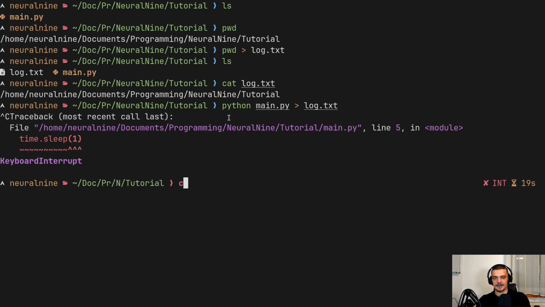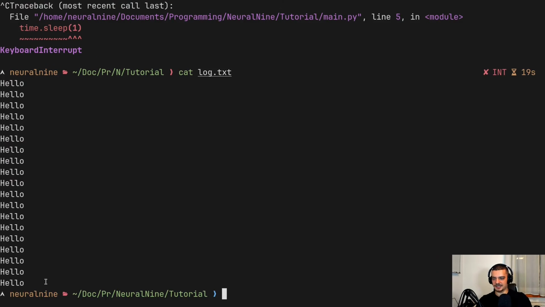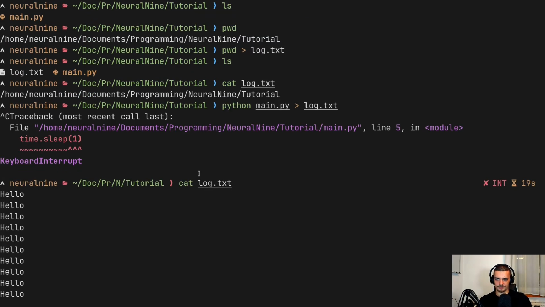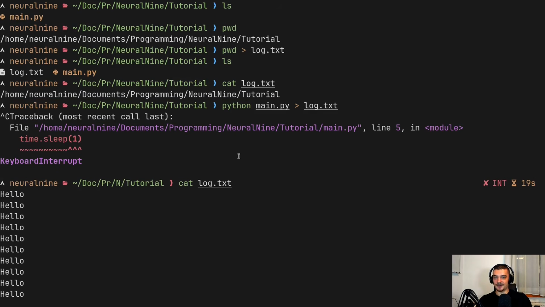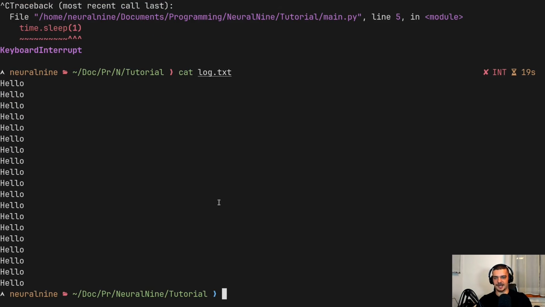So if I take a look now at log.txt, you can see it contains a bunch of hellos, which were previously printed onto the screen, onto standard output. Now it just contains the error message. But this also doesn't have to be the case. I can also say, for example, that I also want to feed the errors into the log file.